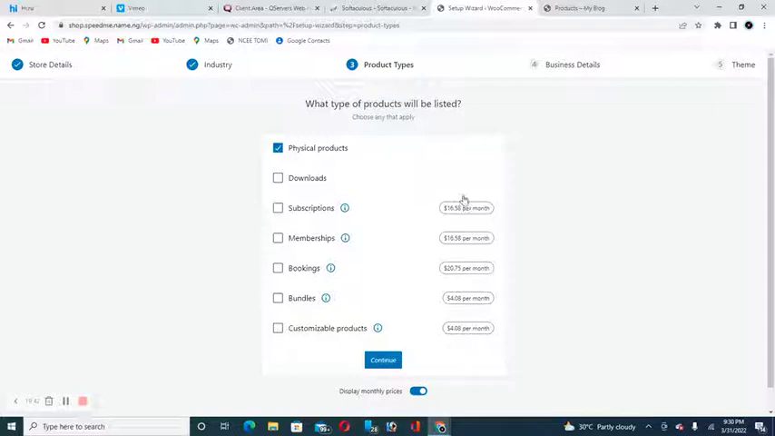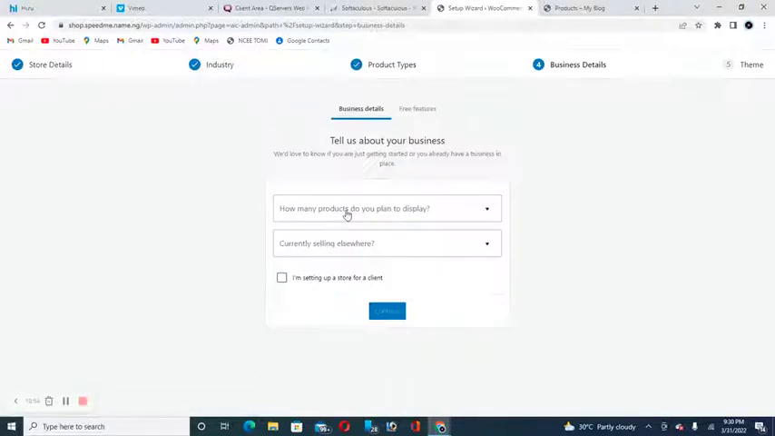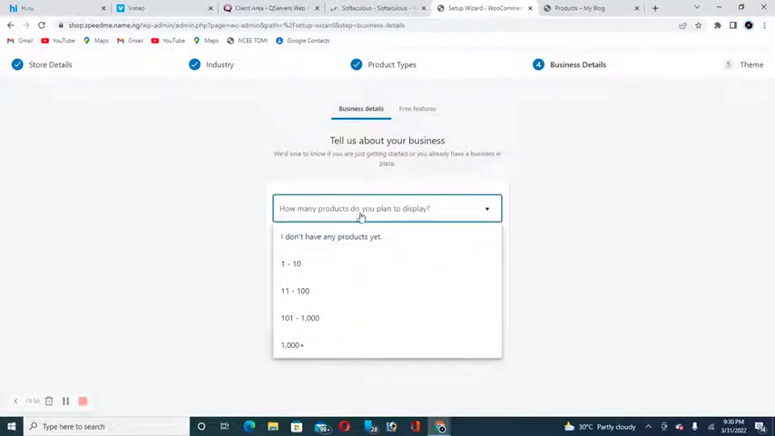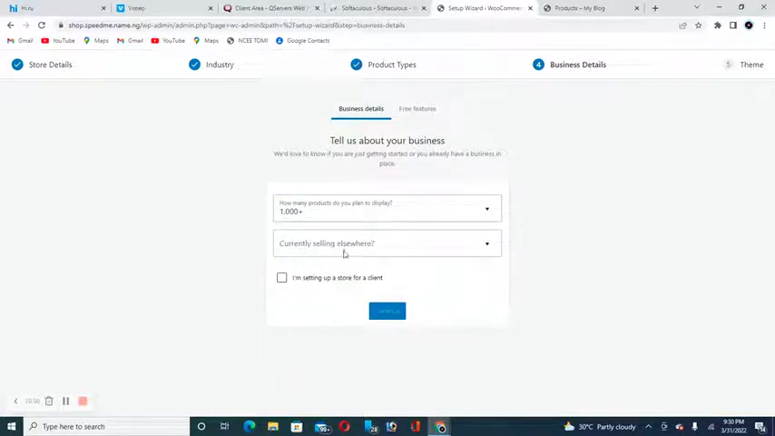If you want to pay for all this, there's no problem. If you want to pay for a WooCommerce membership, no wahala. It's 16.58 dollars per month, no problem. You can continue with that. Then they'll ask how many products you plan to display. You just come here and choose 1,000 plus.